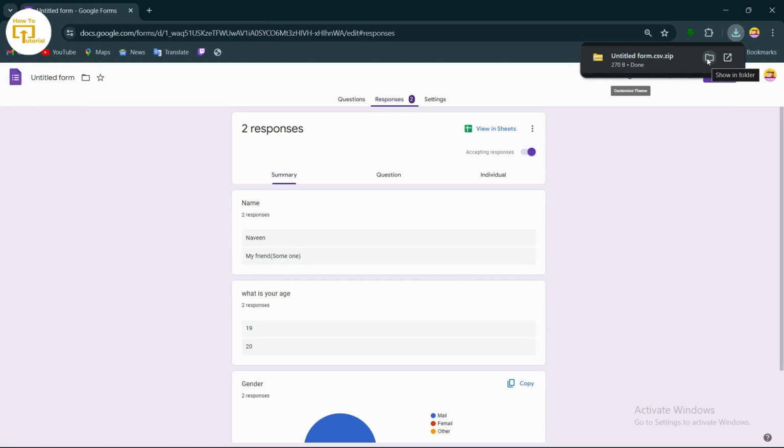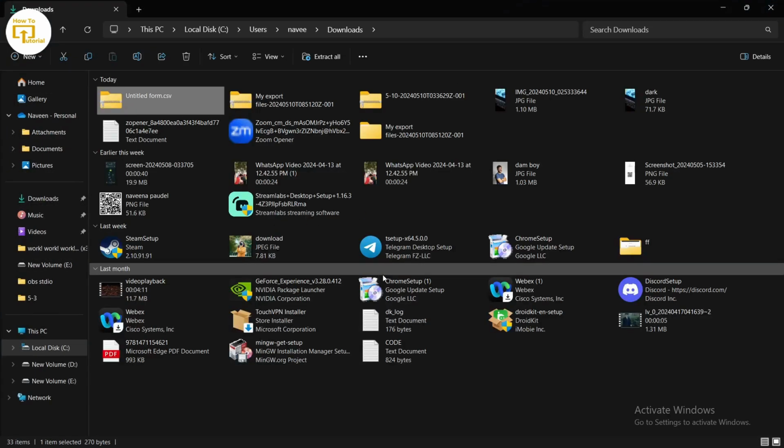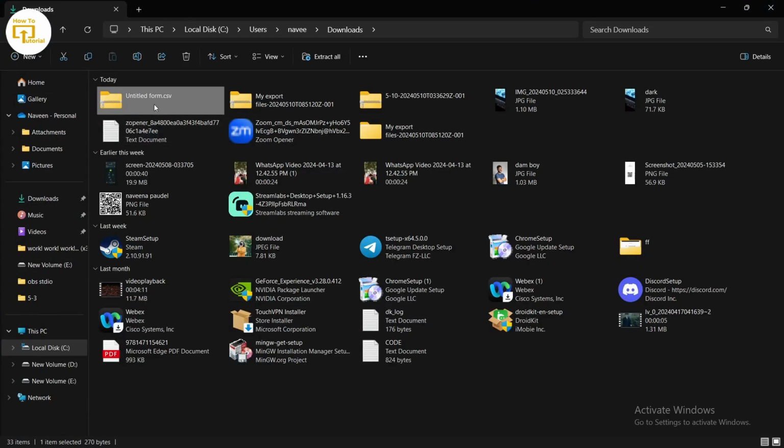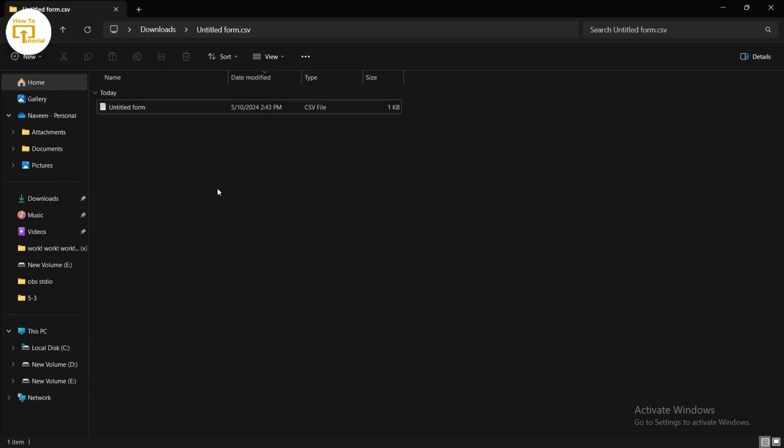Now if you just tap on the small file icon, you will get the page where your responses have been saved. So what you have to do is just simply extract that response. So you just tap on extract all, and then tap on extract. And after extracting it, here you can see guys, the form has been successfully created and then saved in my files.